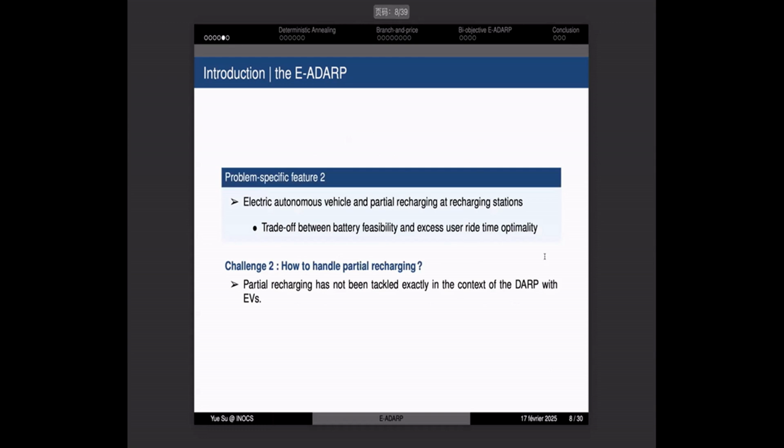And the second problem-specific feature is that we consider electric autonomous vehicles and we allow the vehicle to perform partial recharging at a recharging station. It introduces a trade-off between the battery feasibility and the excess user ride time optimality.